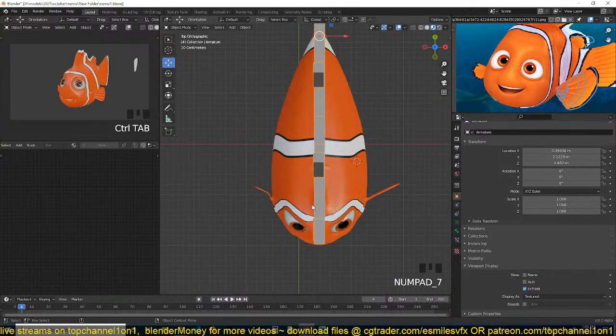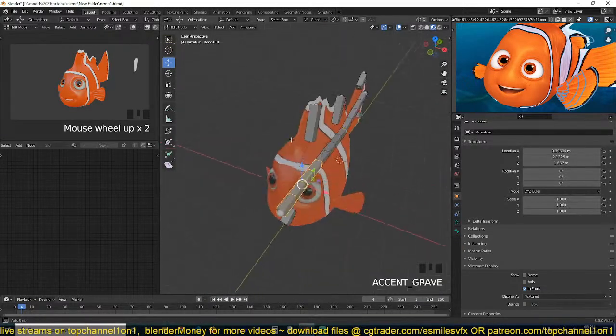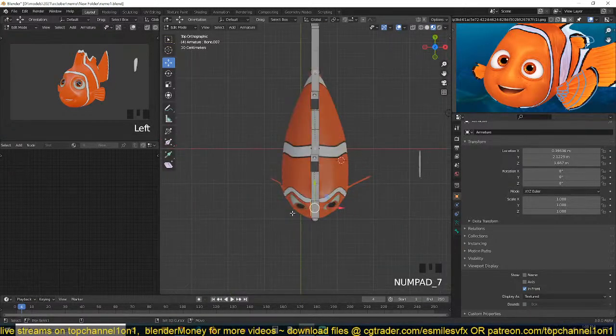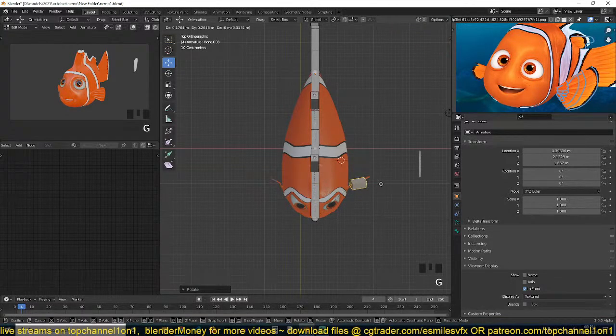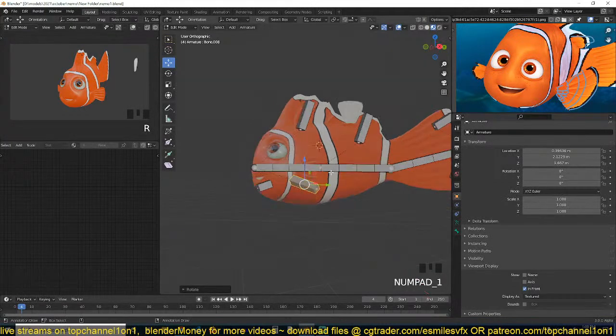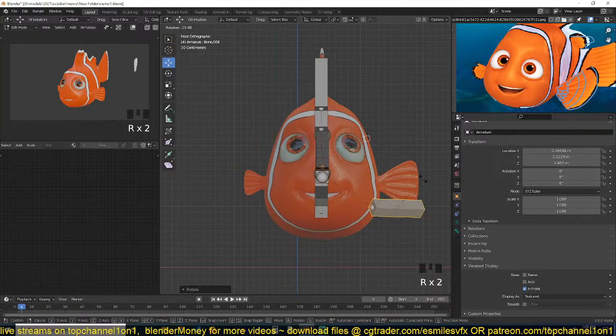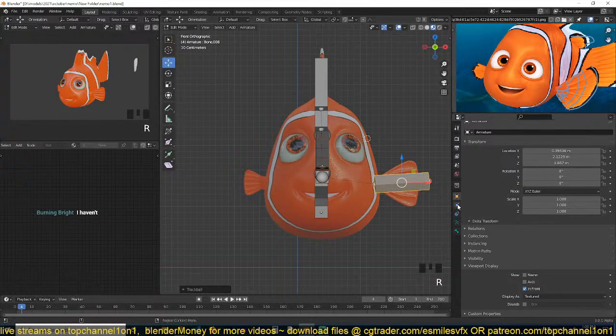We need bones for the fins here, so... And I think they can also be bendy bones.